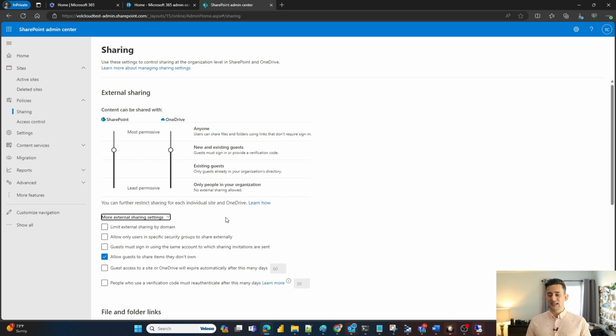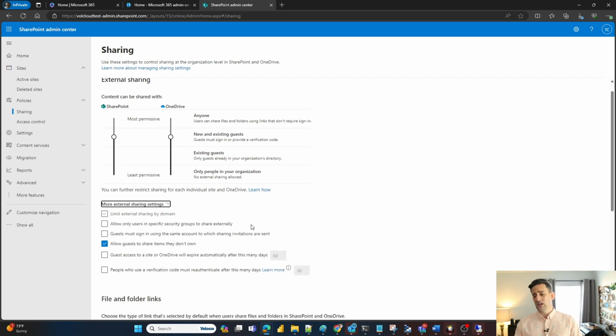And then guest access. This is really, really key. Guest access to a site or OneDrive will expire. By default, it's 60 days, and you can change that. And then verification codes. These are for people that are not using the business-to-business connector. You can say, all right, every 30 days, you have to get a new code. This keeps it secure. You can drop it to 10, or you can raise it to 100, more along those lines.